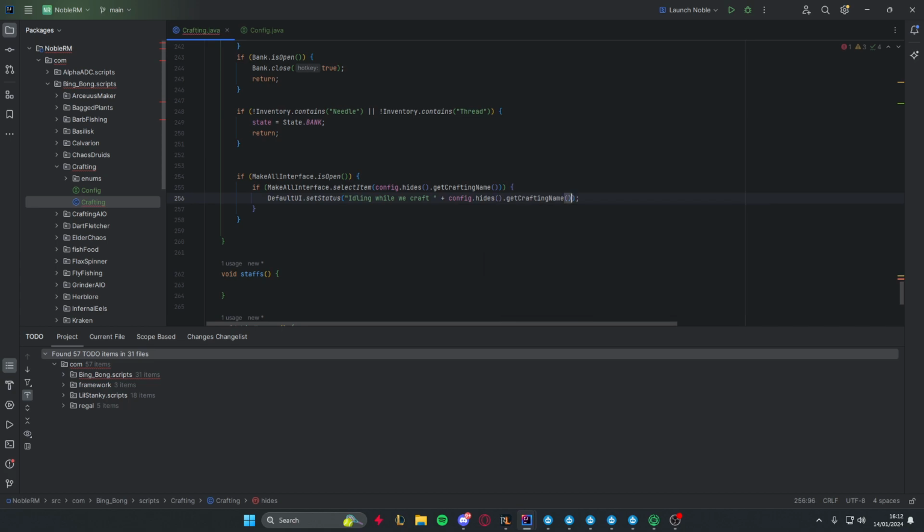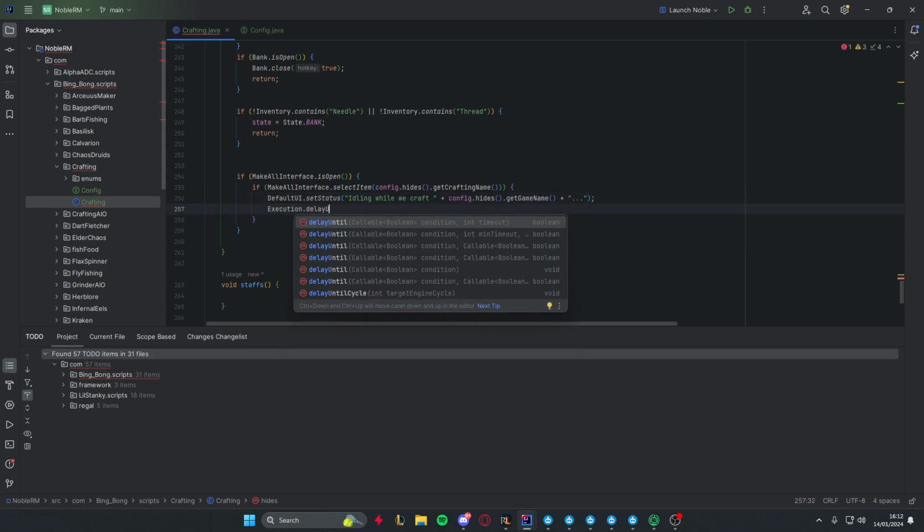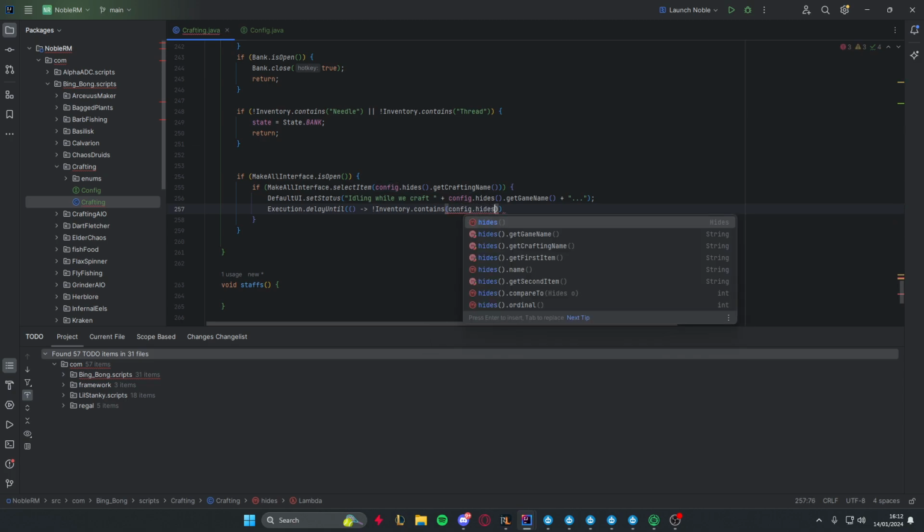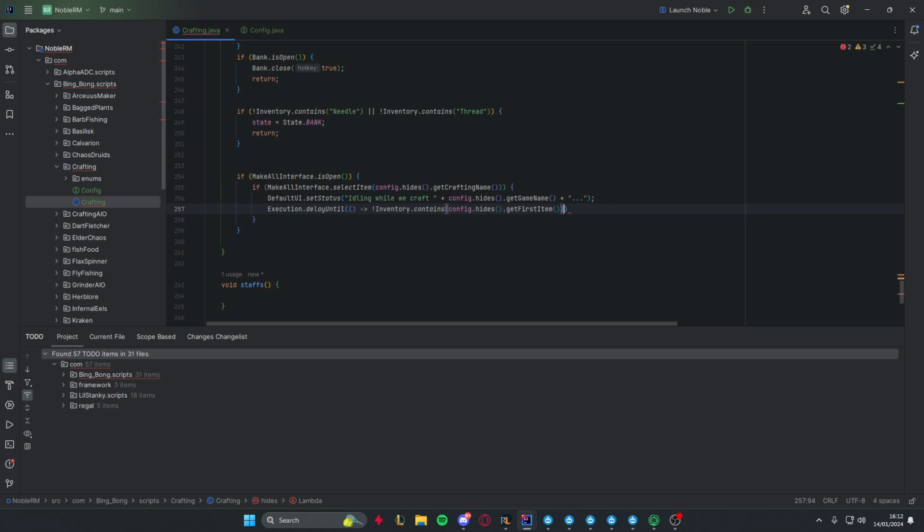config.hides.get crafting name. Get game name, sorry. Get game name. Execution dot delay until our inventory no longer contains the hides. Get first item. Return that statement.